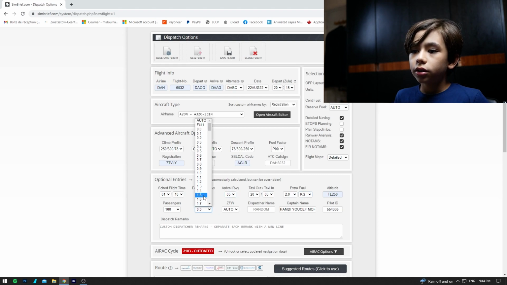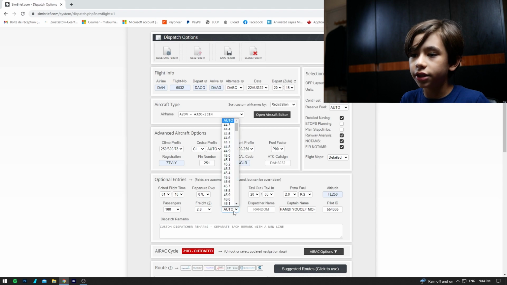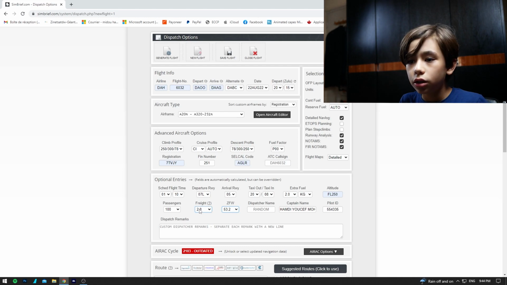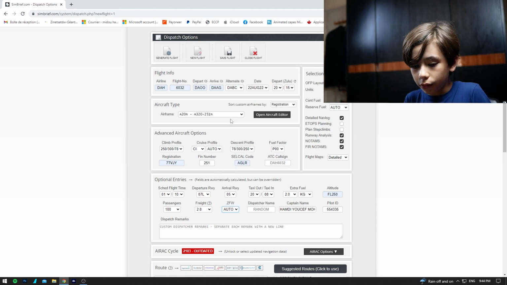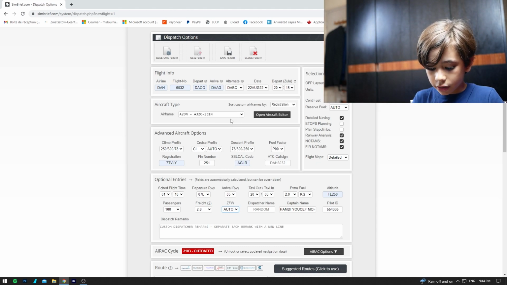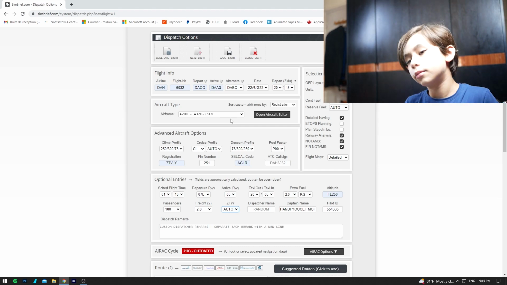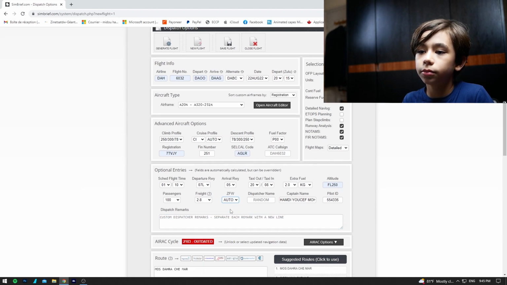And then our freight, we're gonna put it to 2.8, and our zero fuel weight, we're gonna leave it auto, because guys, if you choose the zero fuel weight 3.2, this will automatically change into something else when we generate the flight. I'm gonna leave it on auto, because it will calculate the zero fuel weight between the passengers and the freight. I recommend leaving this auto, but you can use it if you want.